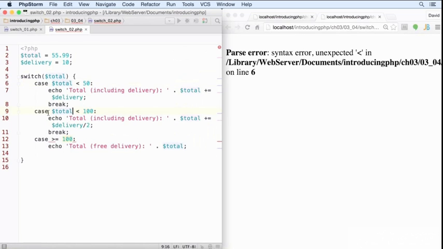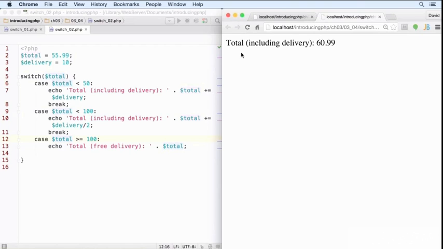We always need to have the complete comparison, and then this will create a boolean which will either be true or false. So if we save that and reload the page in the browser, we now get that the total including delivery is 60.99. So what we've done is we've looked at the total. It's 55.99. It's not less than 50, so we've gone through to the next one. It is less than 100, so it's worked out the total including delivery is delivery divided by 2, and we're also using this combined operator here. We'll be dealing with those in the next chapter when we look at doing calculations with PHP.